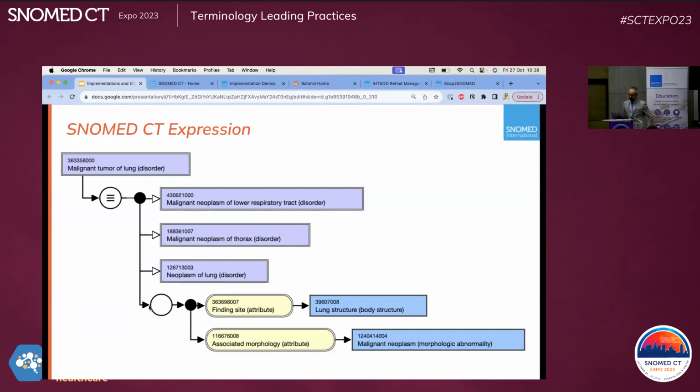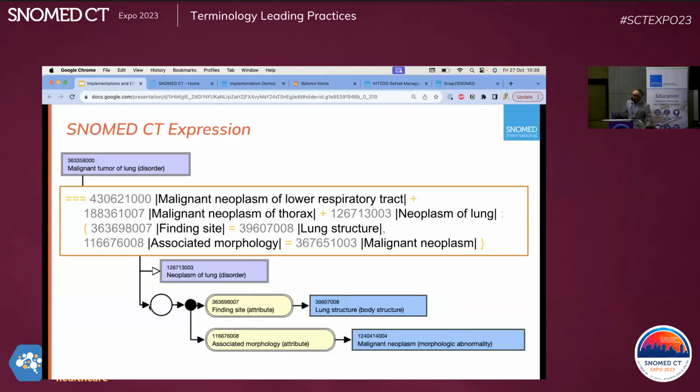So SNOMED CT expressions. We've seen already the concept diagram, which is the concept model representation, but we can represent the same thing in a different way. This is an example of an expression. We've got all the same information in there. We've got the three parents here, plus'd together in this syntax. Then we've got this colon, and after that we have all the attributes listed: the finding site of lung structure, the associated morphology.